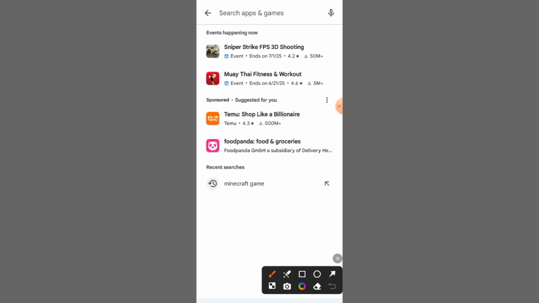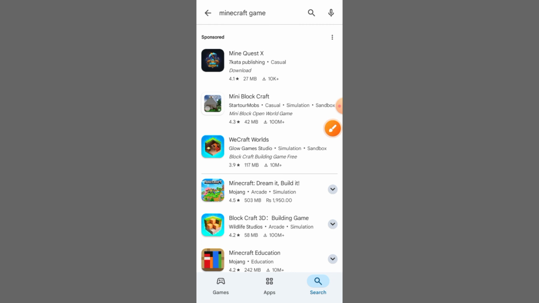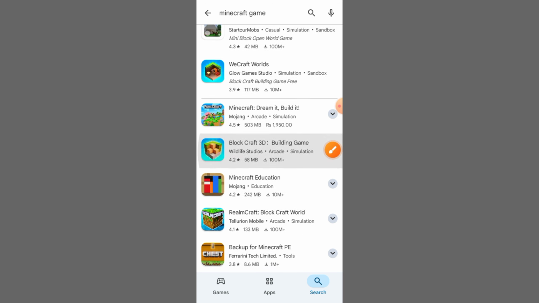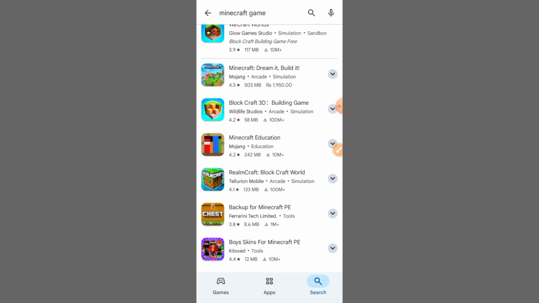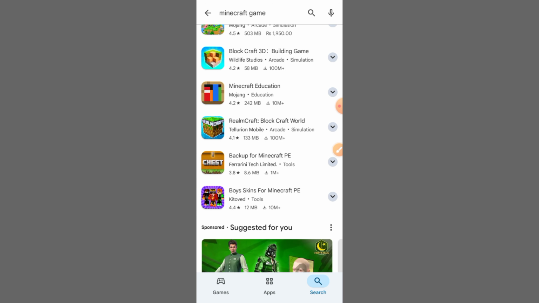In the search bar, type Minecraft Trial. You'll see an app called Minecraft Trial by Mojang. This is the official free version of Minecraft offered by the creators themselves. Tap on it and then tap Install. Wait for the download to complete.